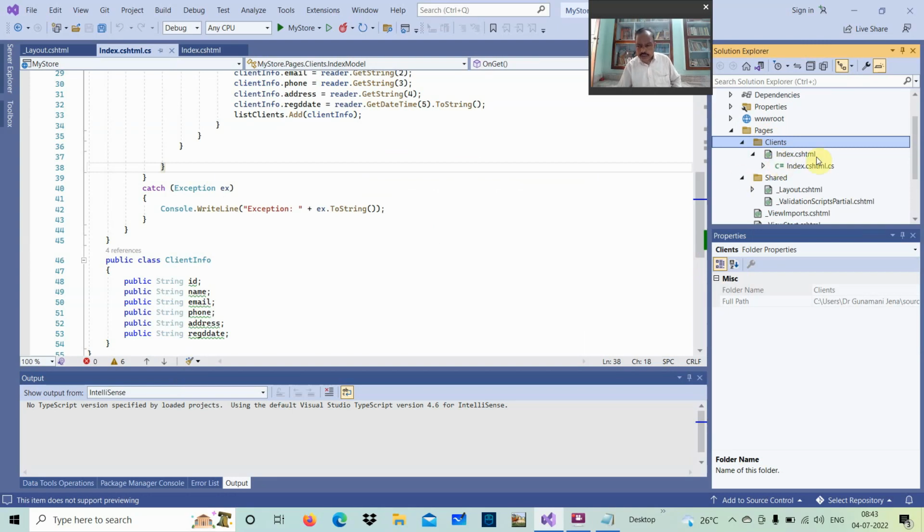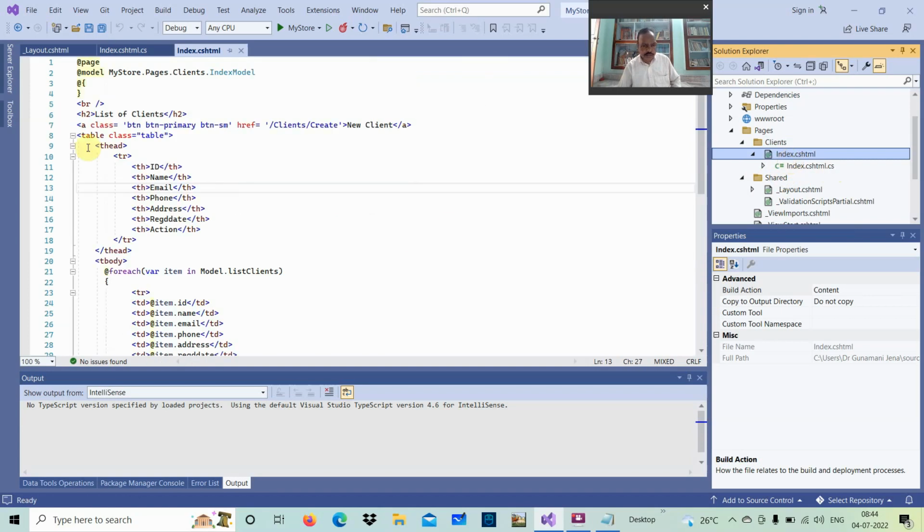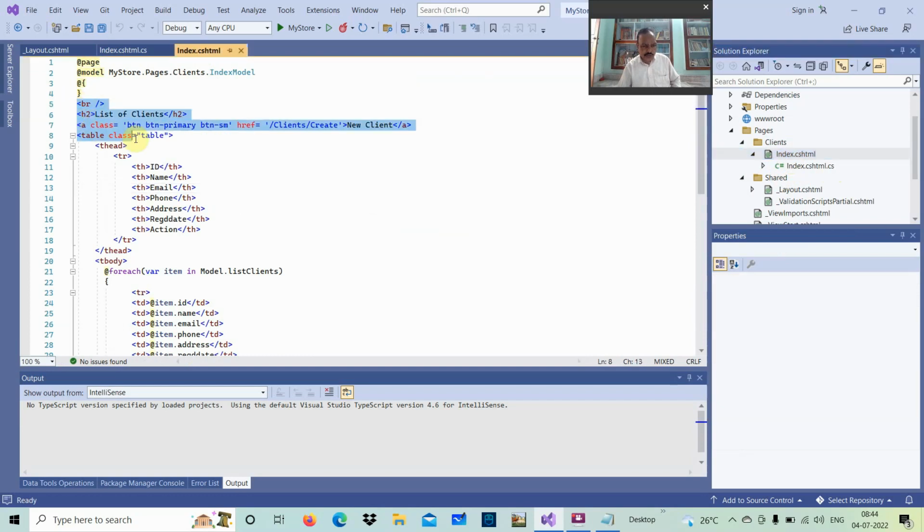It will show index.cshtml, which is the view, and index.cshtml.cs, which is the model. So this is the view and this is the model. If you see the view here, by default only @page will be there. It doesn't take any control, and then here @model, the model name is shown. Below that you can write all your HTML tags and everything.